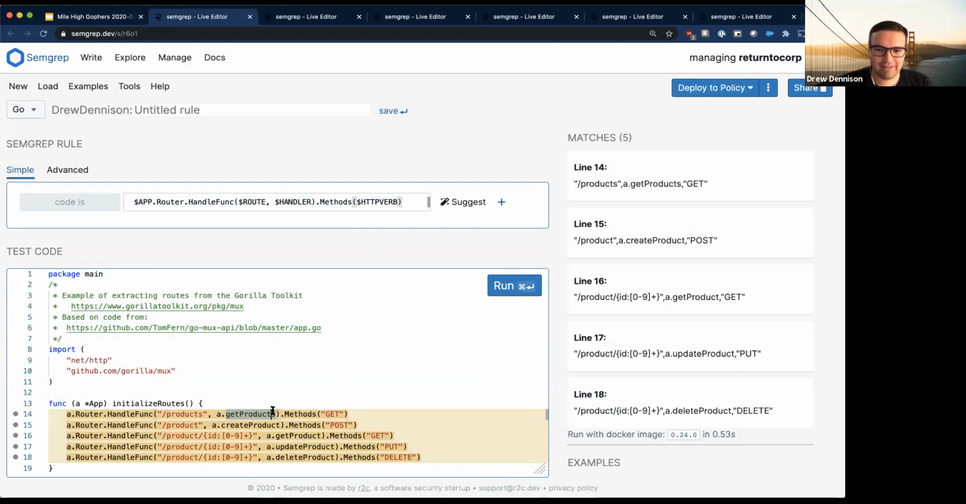In this case, I have a very simple CRUD app with products where you can create, update, delete, etc. And what I'm going to do is use the same things we learned earlier with Semgrep, where we say we don't really know the name of the app, so that's a variable, router, handle function, and then we know the route and the handler, and we're also going to grab the HTTP verb.